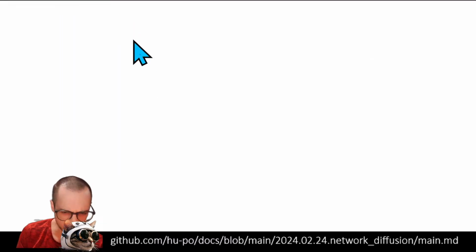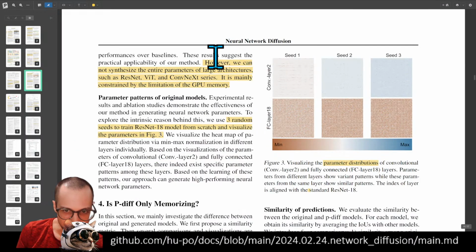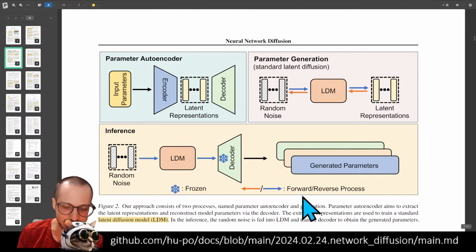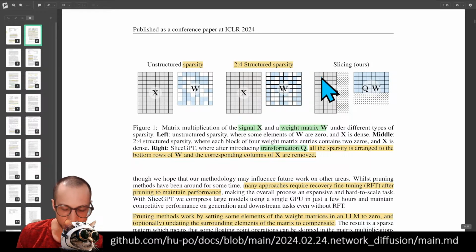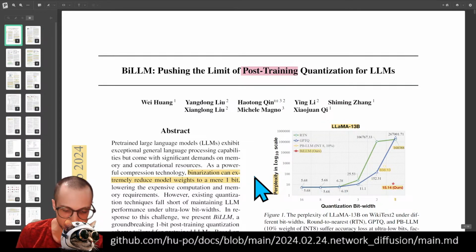Okay, so where are you going with this, Hugo? Well, if we cannot synthesize the entire parameters of large architectures such as ResNets, ViTs, GPTs, LLMs, those things have so many parameters that it's going to be very, very difficult to generate them in one shot like that with a diffusion model. But what if we're not generating full neural networks and we're generating extremely sparse, extremely quantized versions of these LLMs and big parameter models? That's where I feel like there's a huge potential for merging here, right?